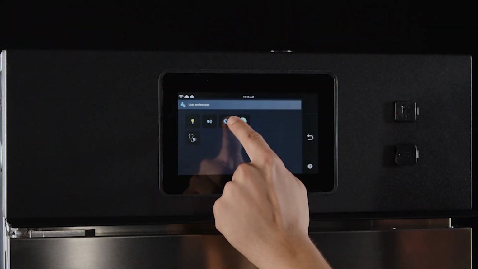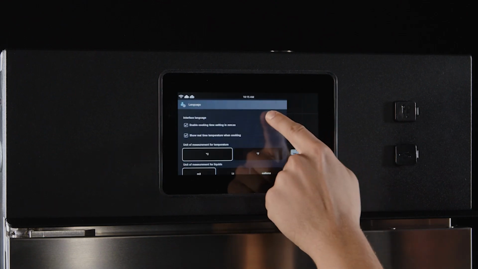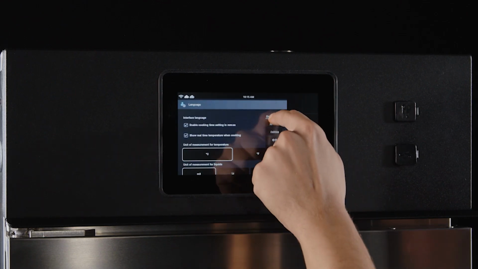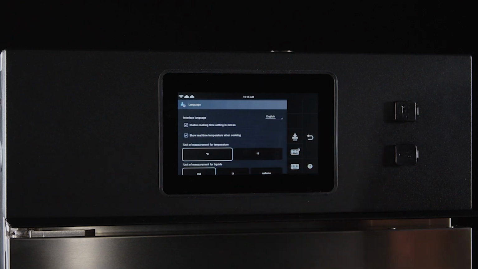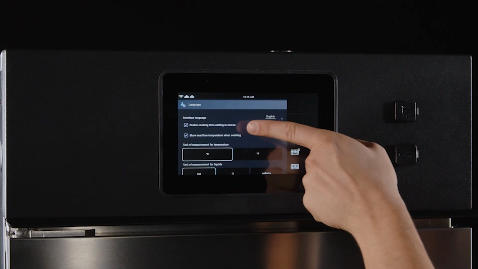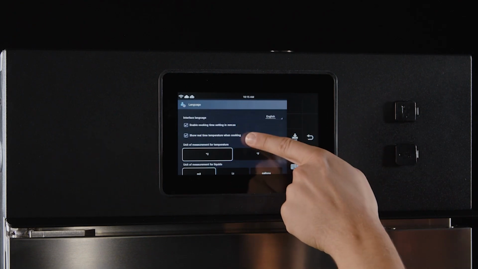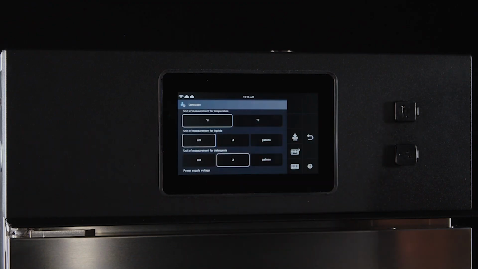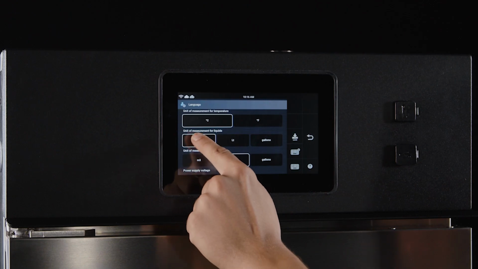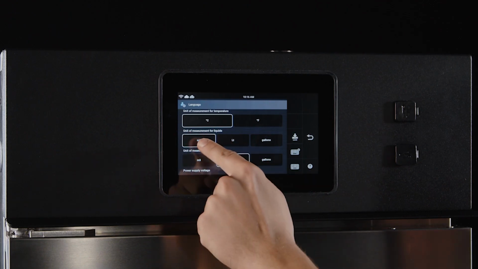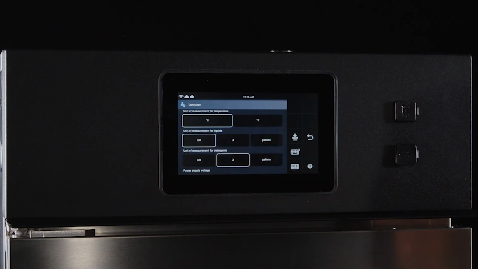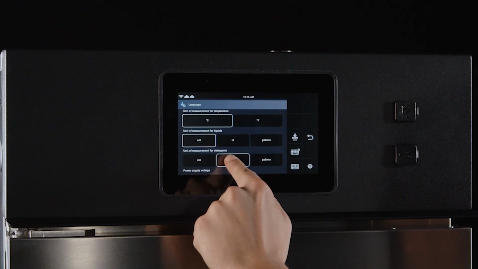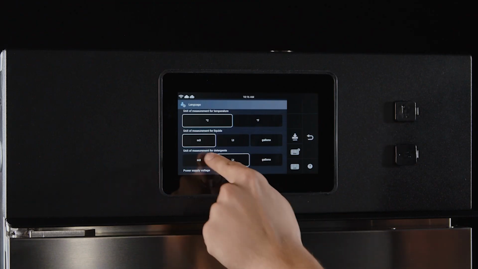You can set the language of the Compact's operating system. You can enable the display of minutes and seconds of cooking. Otherwise, the display will be in hours and minutes. You can enable real-time display of the temperature during cooking. You can choose the unit of temperature measurement, Celsius or Fahrenheit. You can set the measurement of liquids, cubic meters, liters or gallons. You can set the measurement of detergent in cubic meters, liters or gallons.